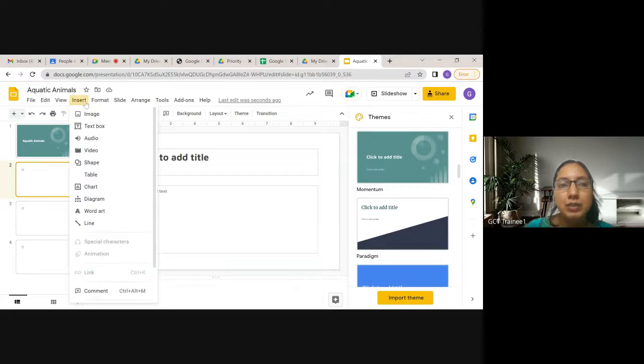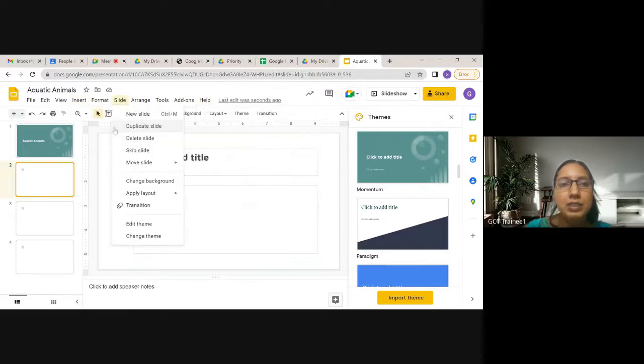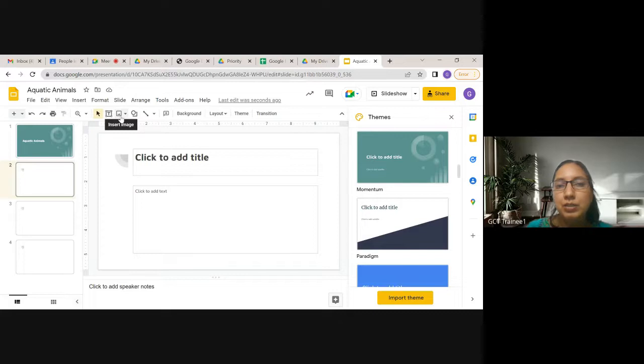One is click on the insert and you will see this image option, insert image. The second is in the toolbar, you will see this insert image option. So you can click on the downward arrow and you will get the same set of options. The image can either be taken from your computer, you can search the web, you can take it from a drive, you can take it from Google Photos, you can put the URL of the image, and you can also click an image from the camera.